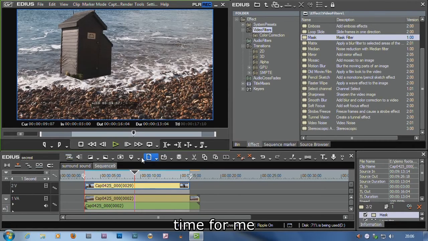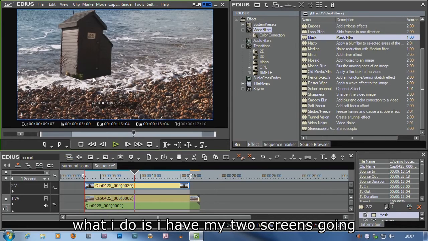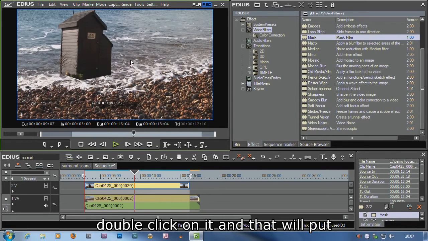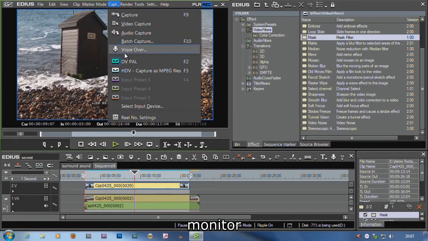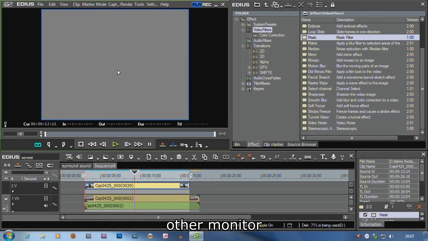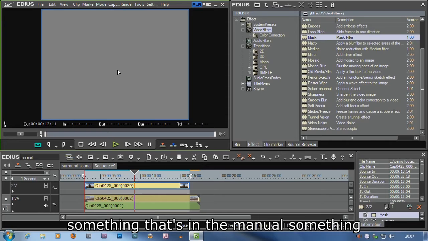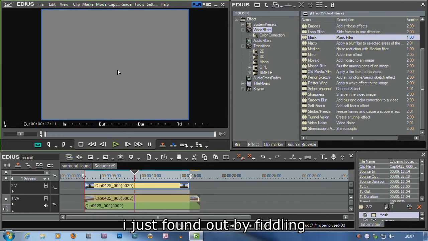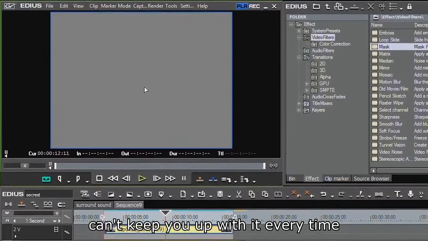What I do is I have my two screens going, double click on it, and that will put my image here full screen on my second monitor. Then I go into capture, and whatever pops up here actually pops up full screen on the other monitor. So it means you can watch it on a nice big screen as you're capturing. It's not something that's in the manual, something I just found out by fiddling. And it could be that maybe your system can't keep up with it. Every time I've tried it, it's worked fine.